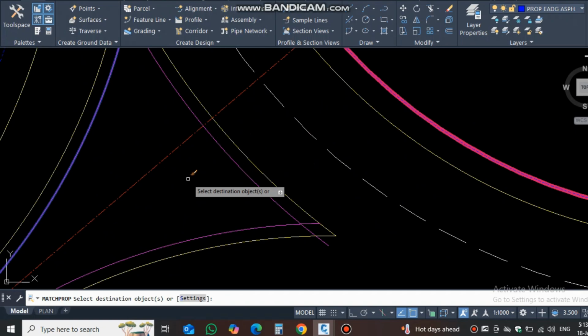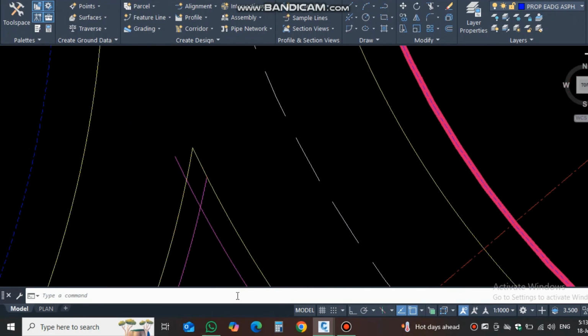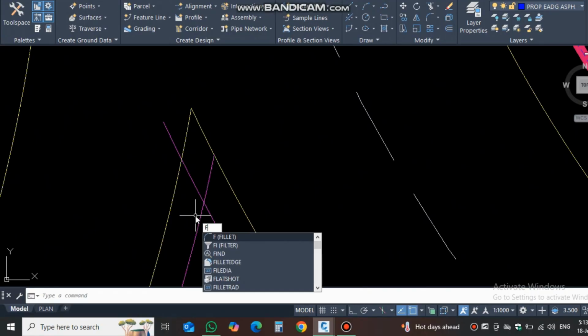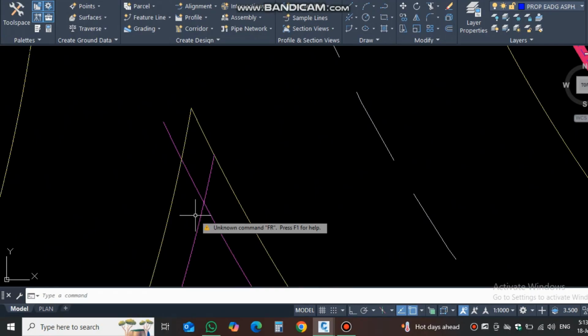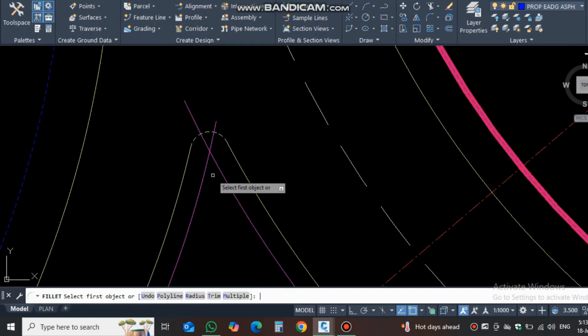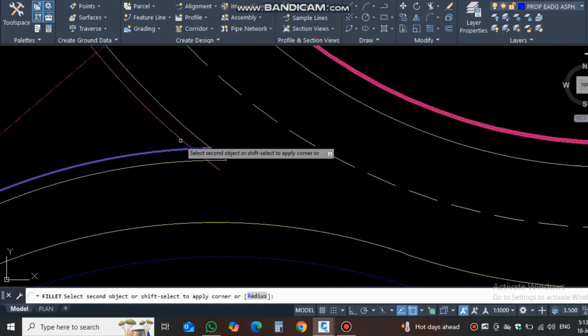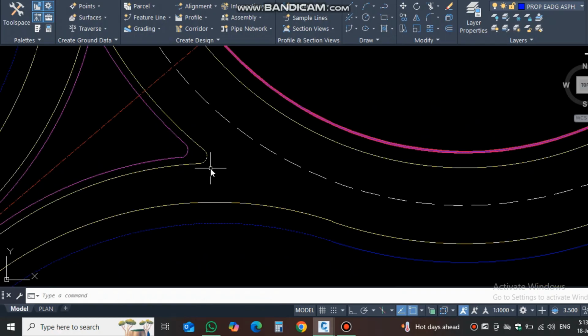I will make the property the same as the other side. I will do here the radius fillet, and the radius for this is 1 meter on the outer edge like this, also for the inner side. The same on the other side here, with a radius of 1 meter.